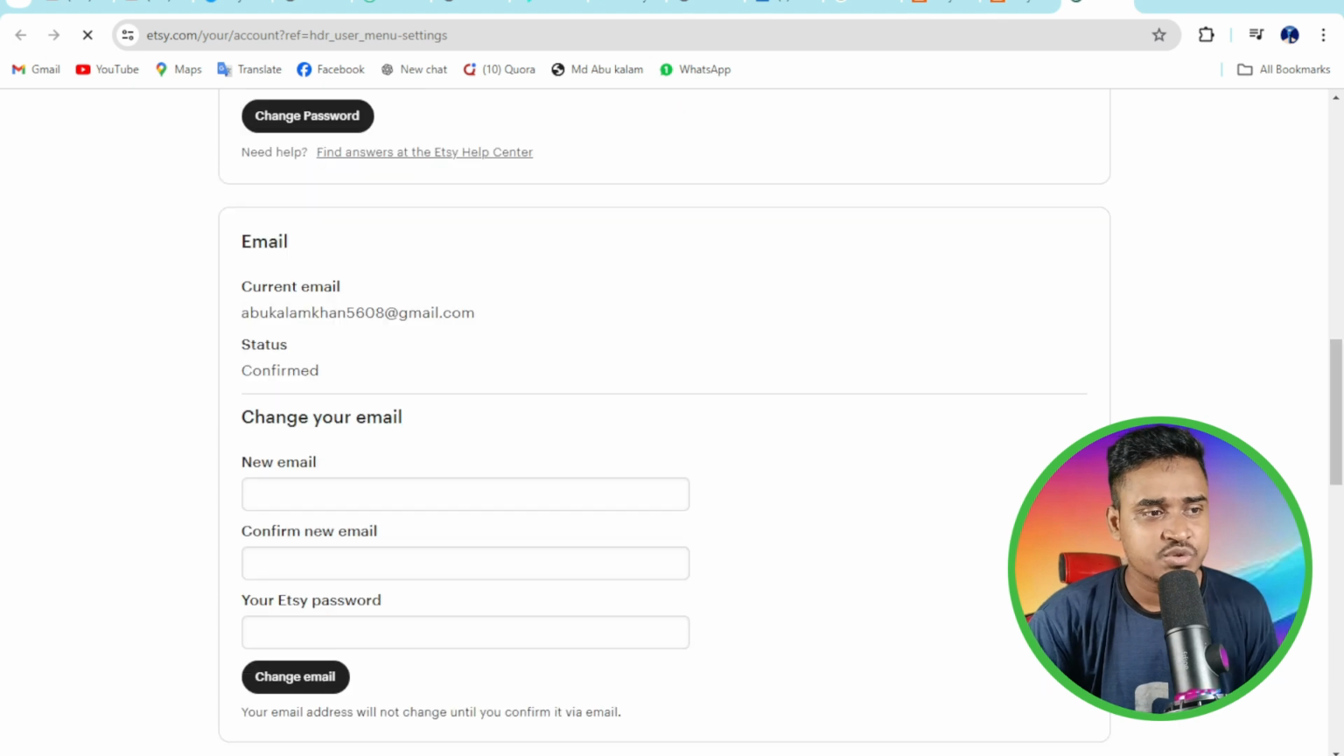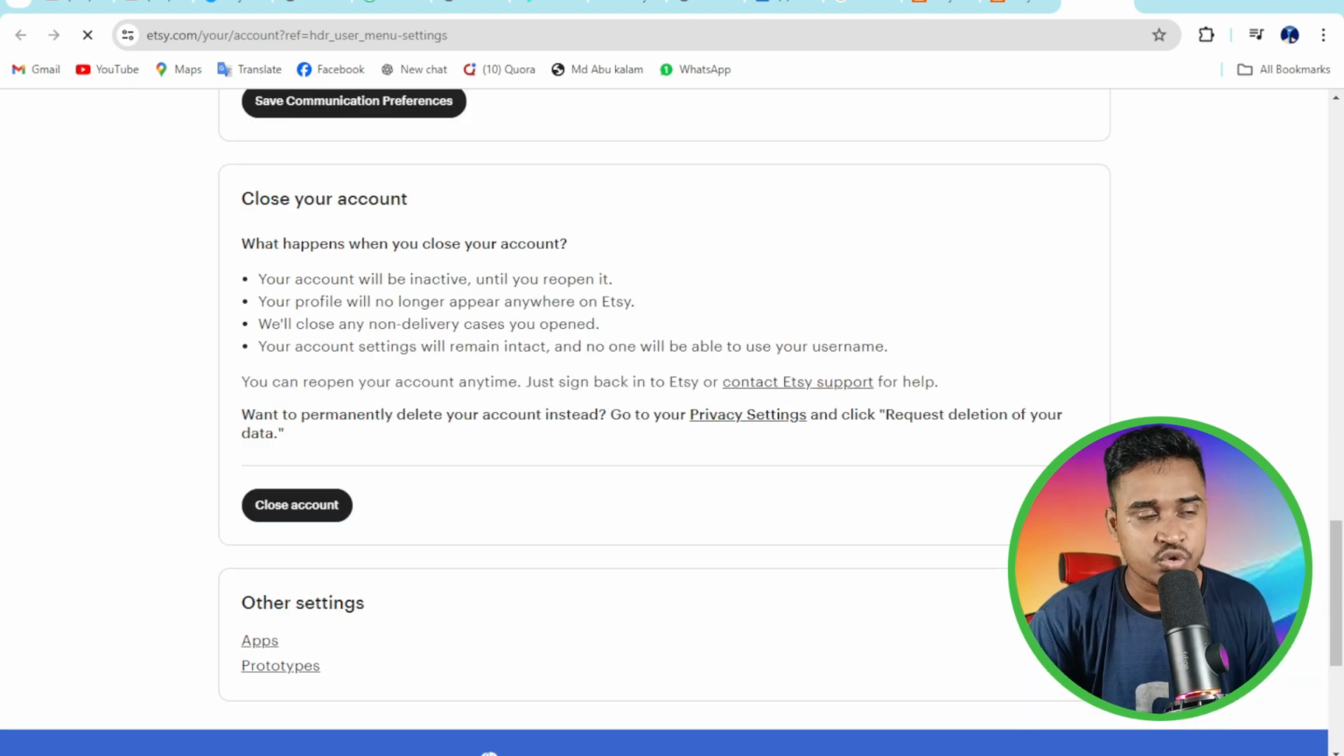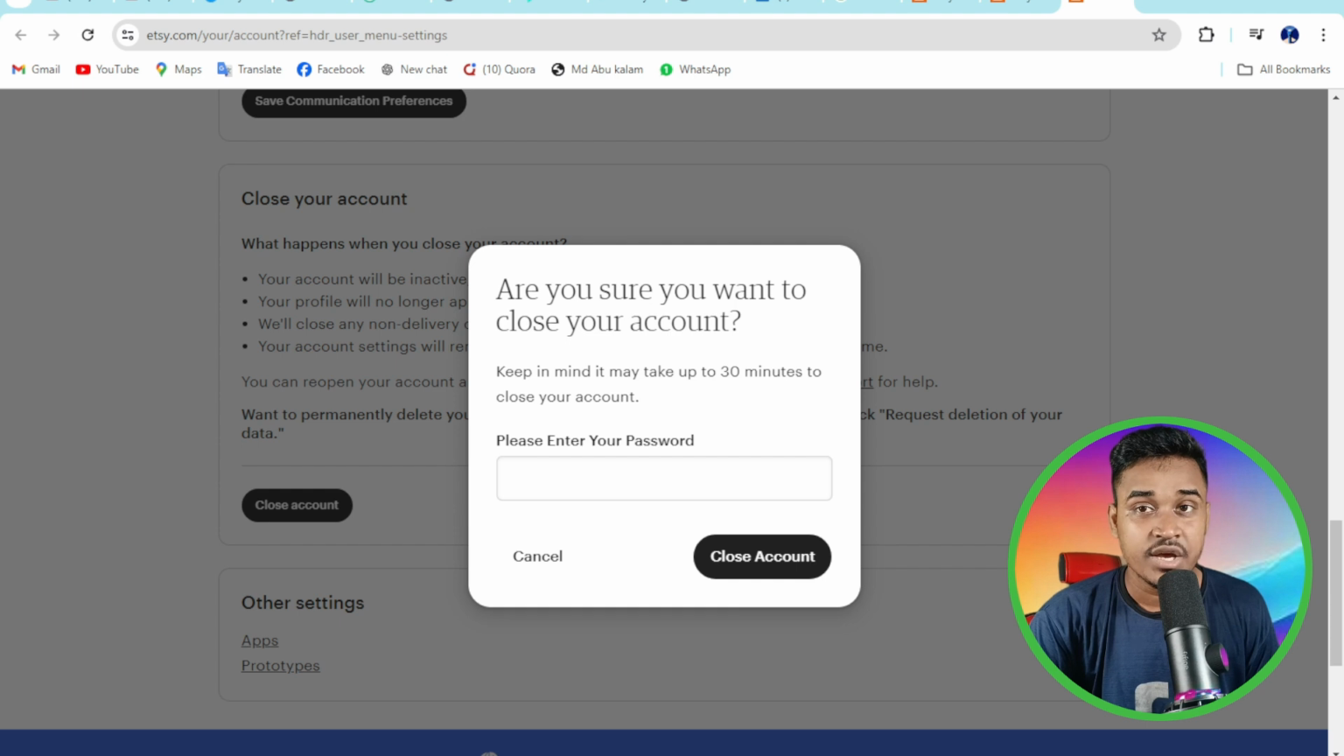Now scroll down, then you can see this is close your account. If you want to close your account, just click on close account. Keep in mind this is permanent. So now type your password.